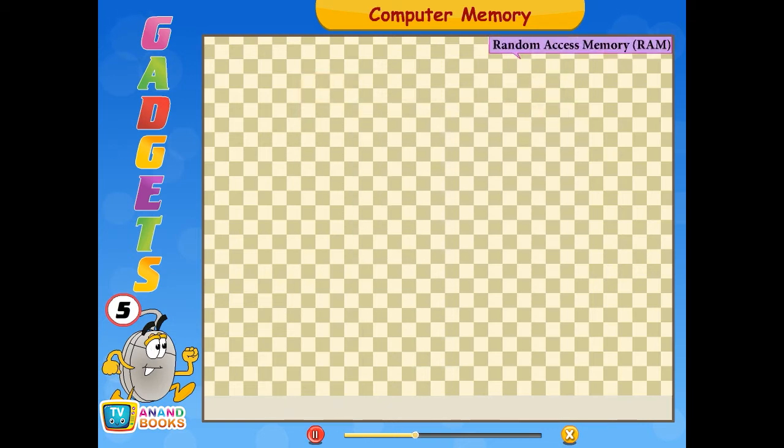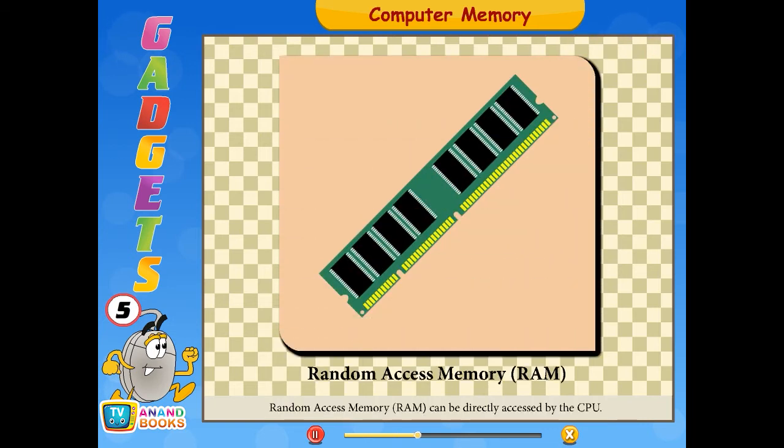Random access memory, RAM. Random access memory or RAM can be directly accessed by the CPU. Data can be read from the RAM and written onto it. In other words, a RAM is a read-write memory. A RAM can store data or instructions till the time a computer is switched on. The moment the computer is switched off, the data on this memory is lost. Hence, the memory which can store data or information only temporarily is called volatile memory.